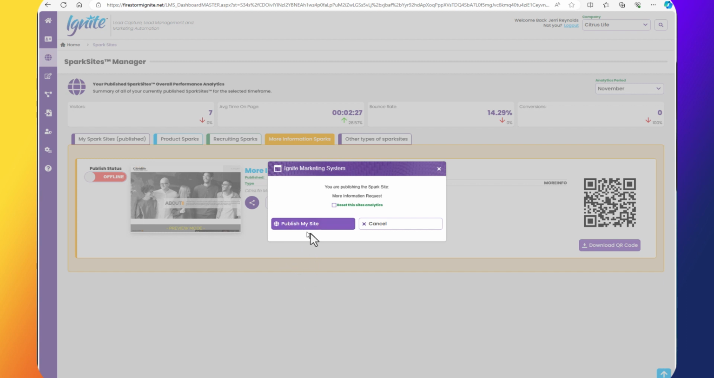And what it's going to prompt me is, if this is the first time you've published this Spark site, this piece is not really relevant. But what you can do here is reset the site analytics. If you do this, all existing analytics will be taken off and zeroed out, so all the counts and everything would start over. We'll show you the analytics in just a minute.